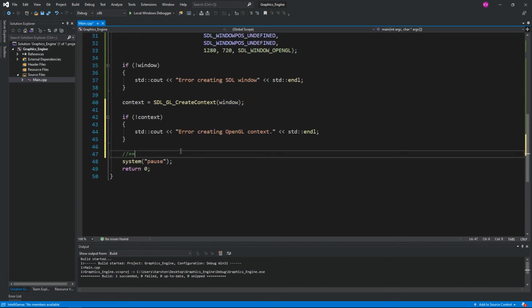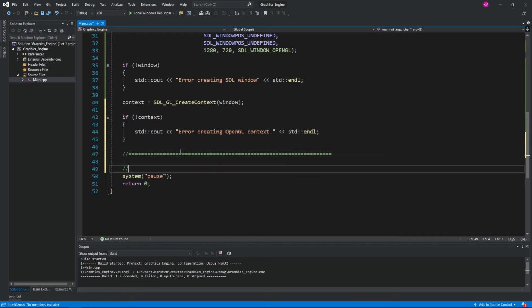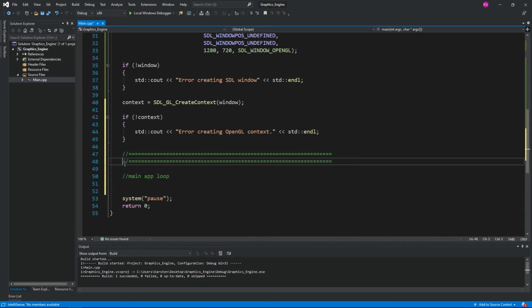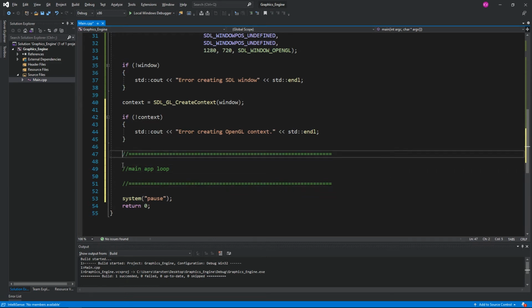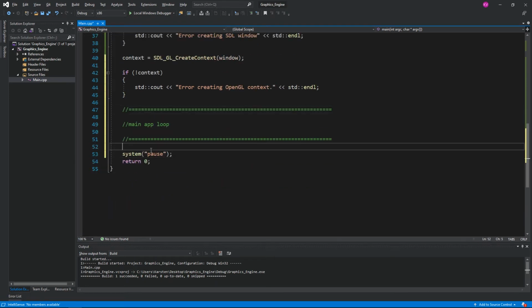Okay, so let's pretend our main application or game loop will go here. So we'll just put some stuff here. By the way, to do what I just did now, just hold Alt and your arrow keys, and that just moves stuff up and down. So that's a pretty cool thing as well, if you didn't know. Okay, so our main loop will go there.